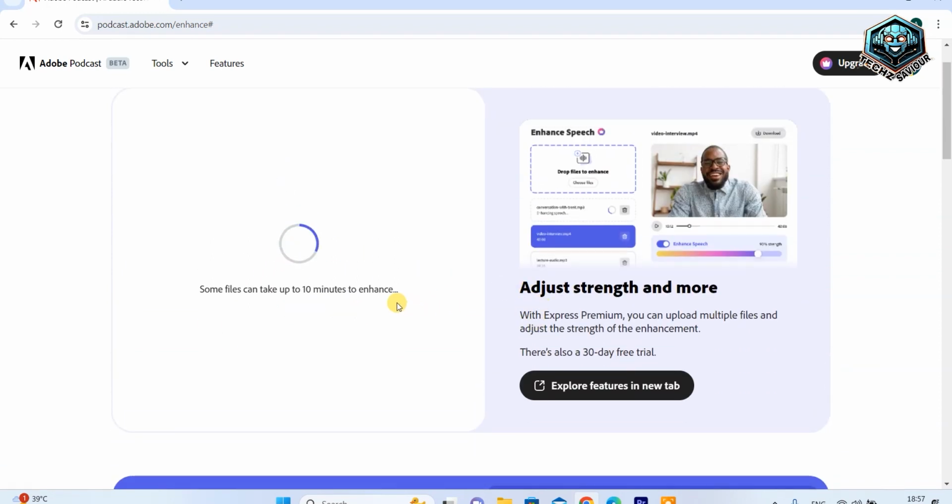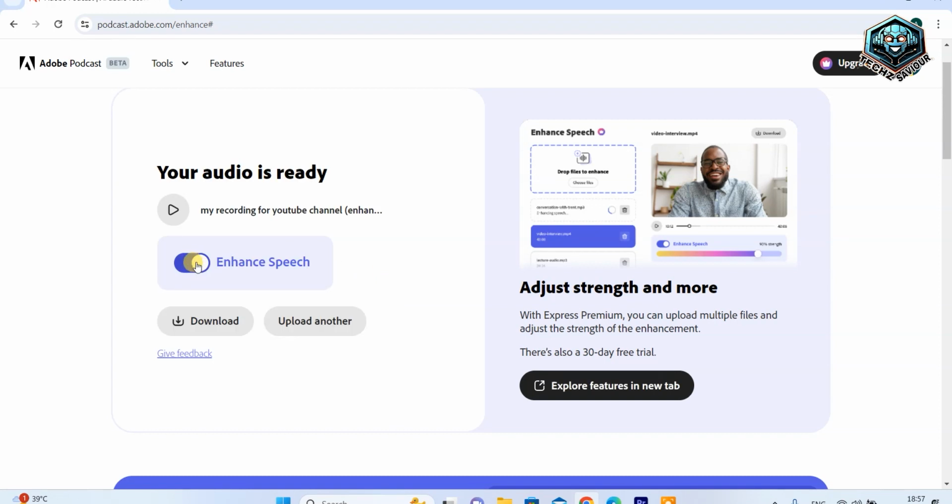So we are waiting. Okay, it's done. So now you can tap or click on this option, enhanced speech, while you're playing. So you would see the difference, which is before enhancing your audio and after enhancing your audio, as you can see it.